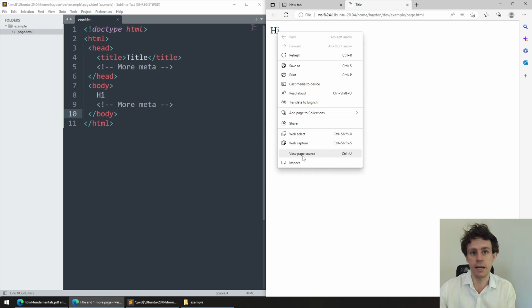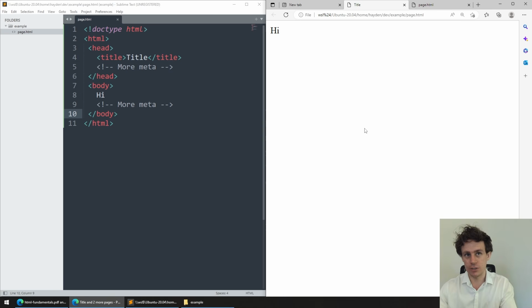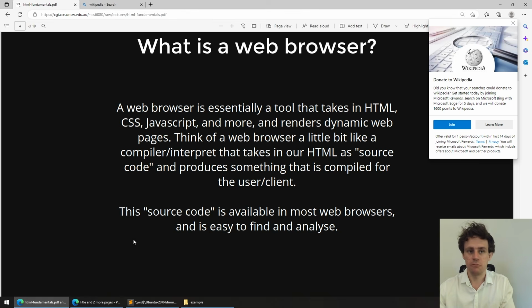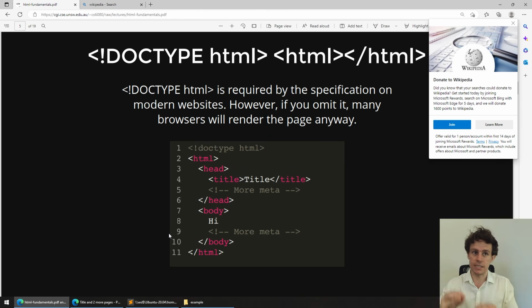But if I right-click on this page and I click on View Page Source, again, this is different in different browsers, you will see that here, I can see the raw code. So the browser gets this raw code. That's what it gets given to do its job, and then it produces that as an output. Fairly simple mechanic.